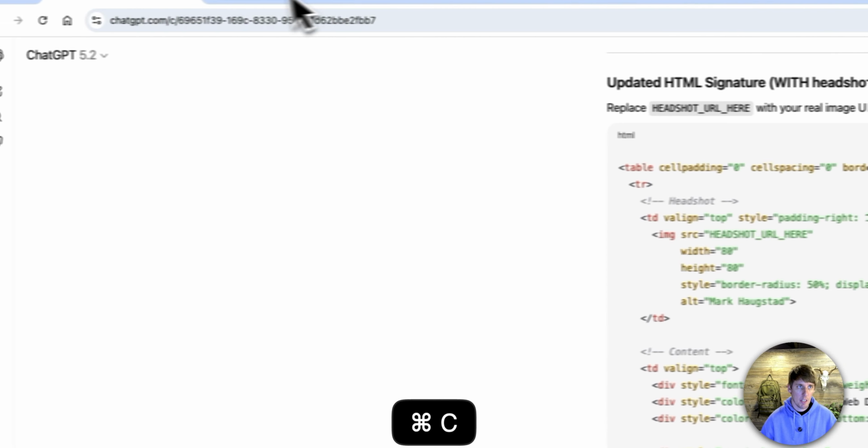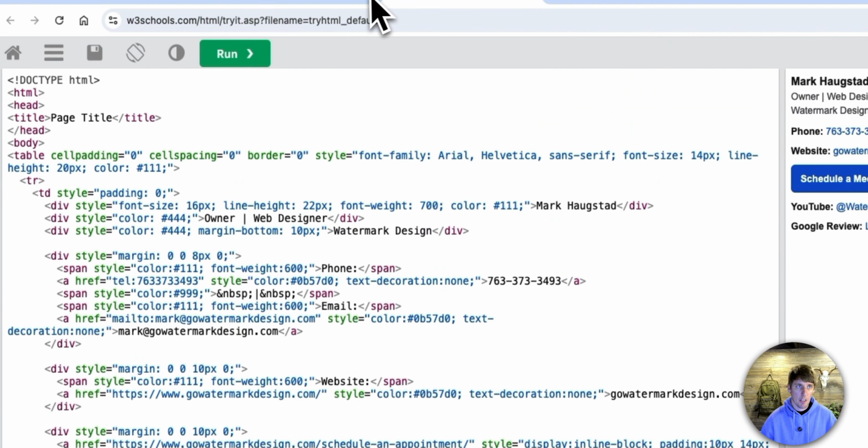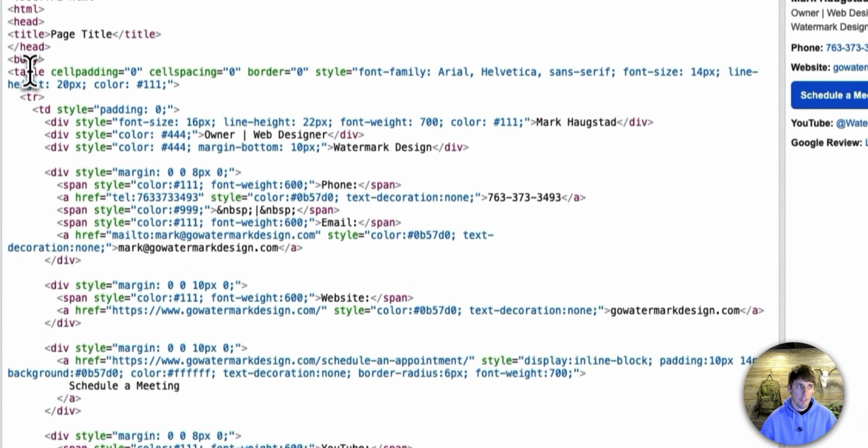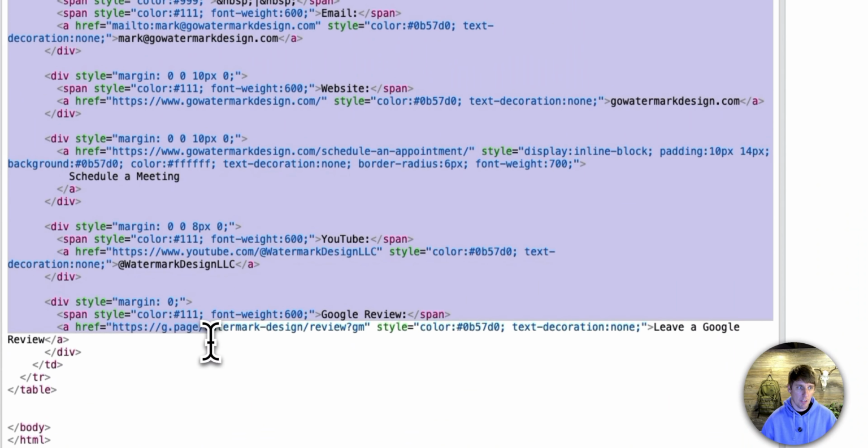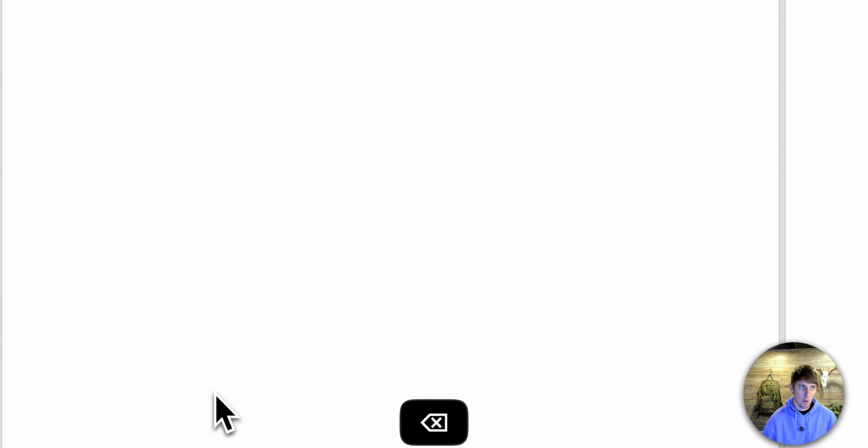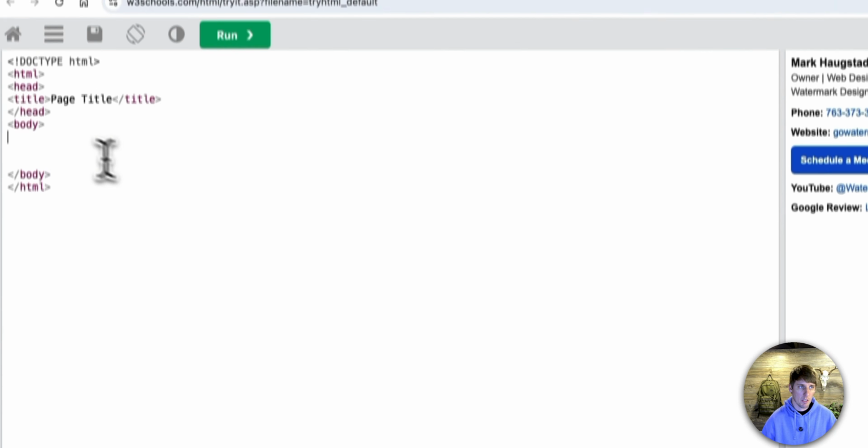You copy it, you then go into the editor, and then what I would do in between the body tags there is delete out the old information and repaste it in.